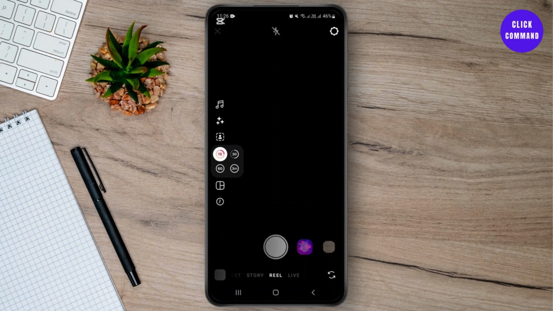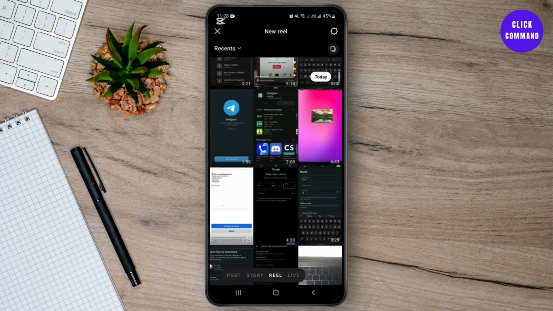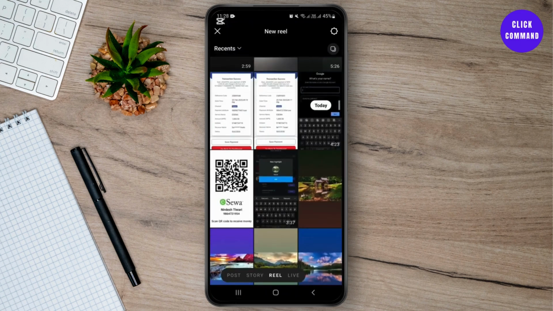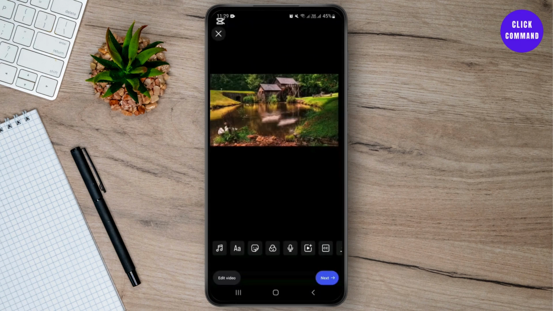So you can simply select the desired duration for your reel, or you can simply add the reel from your gallery. So like I will choose this picture for my reel. So simply you can also make reels on Instagram by using the camera or by selecting from your gallery. So that's all. This is the process to make reels on Instagram.